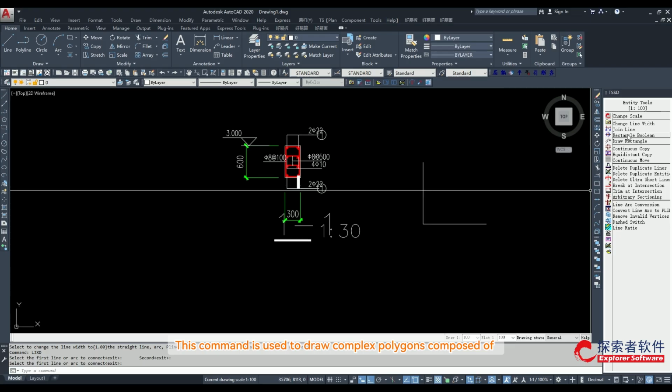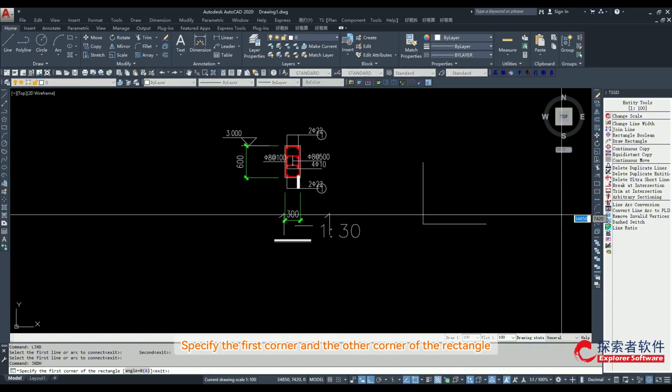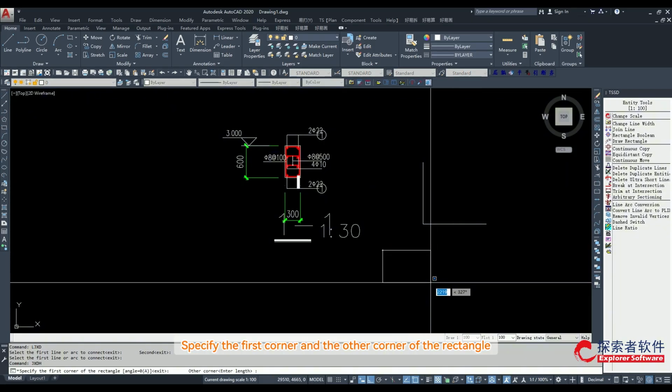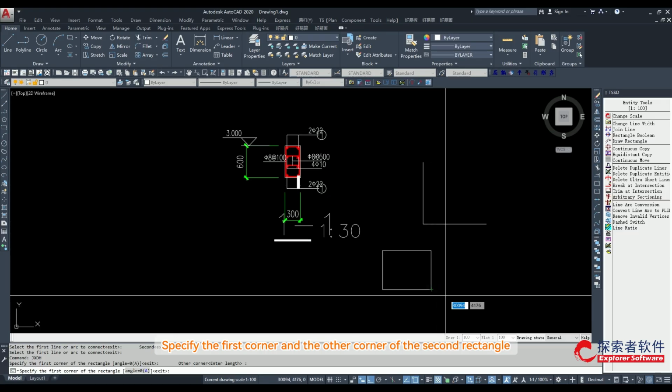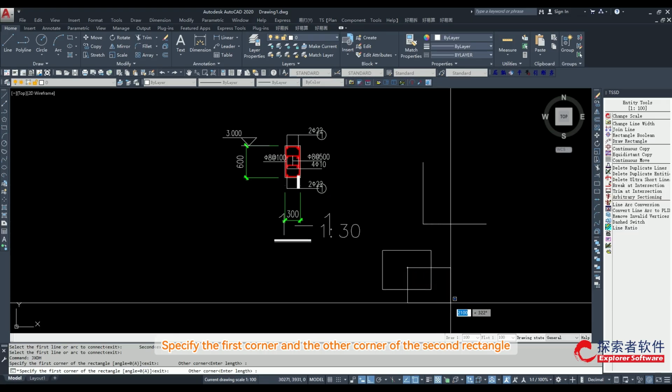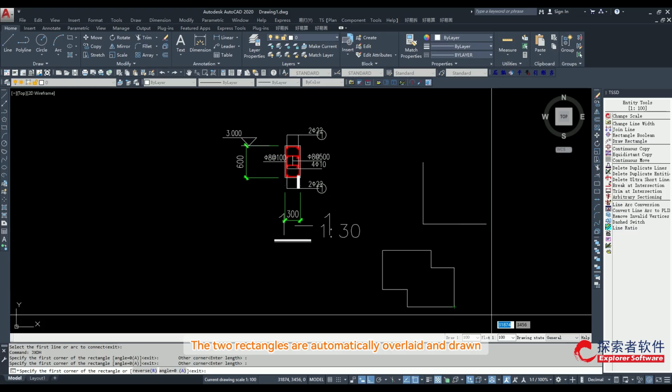Rectangle Boolean. This command is used to draw complex polygons composed of multiple overlapping rectangles. Click the Rectangle Boolean function. Specify the first corner and the other corner of the rectangle. Specify the first corner and the other corner of the second rectangle. The two rectangles are automatically overlaid and drawn.